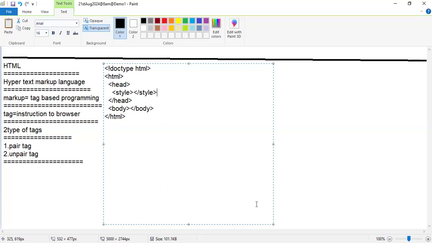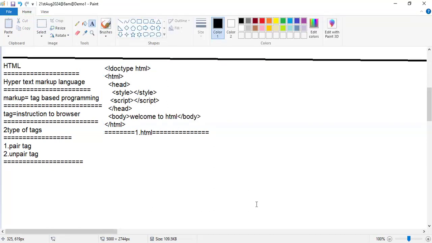The style tag we use for writing CSS. The script tag we use for writing JavaScript. You can save this file as 1.html and run it in the browser. Suppose you want, you can write welcome to HTML, save it as 1.html and open this file with a browser. By that, you can see the execution. Any web page's standard code is doctype, HTML, head and body.